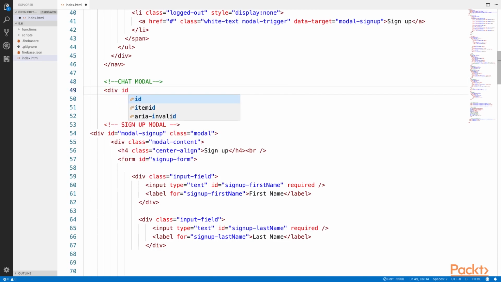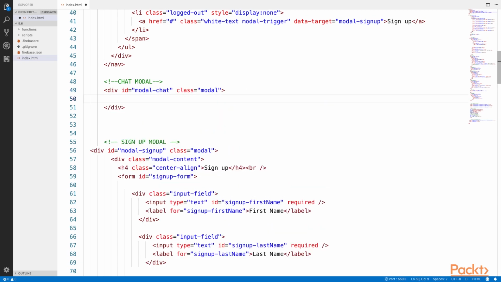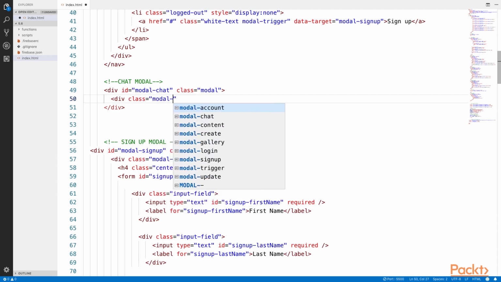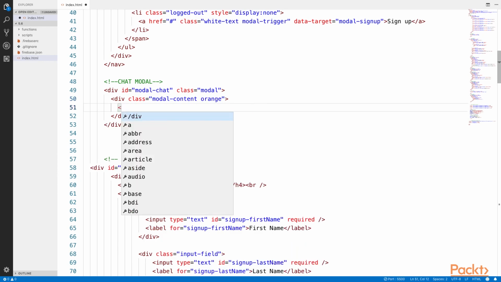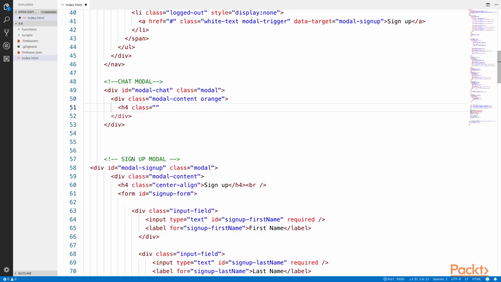Create a div and give it an ID of modal chat. Give it a class of modal. Inside this div, create another div with a class of modal content and a color of orange. Add an h4 element with a class of white text and center align. Set the h4 text to be pack chat and add a line break after the closing h4 tag.